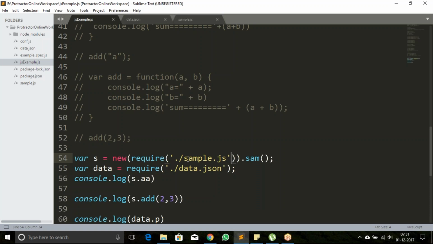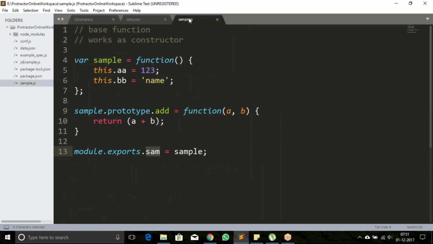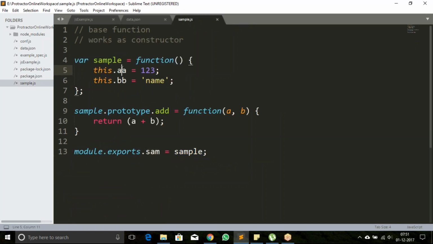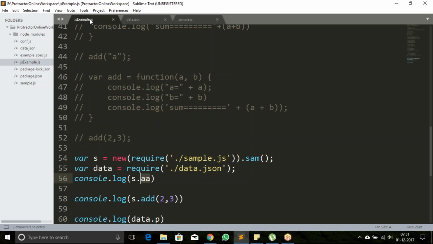After that we need to create an object. That's why it is new of sam, my module. I need to create an object for the sam module, and this is the syntax. While accessing data, s is my object of the sample.js file, and s.aa, where aa is the variable. If you want to call the function, s.add, that's it.